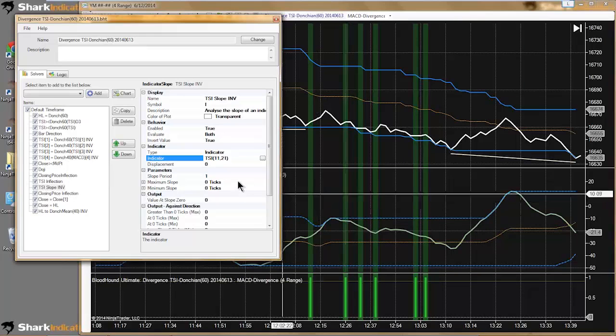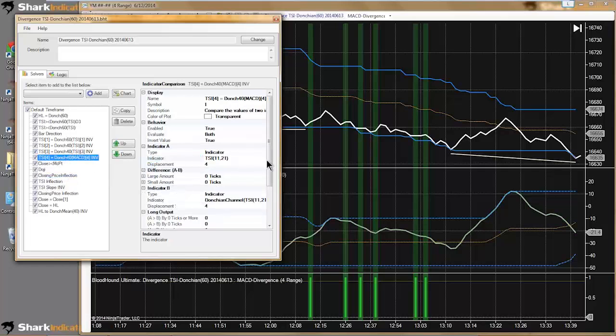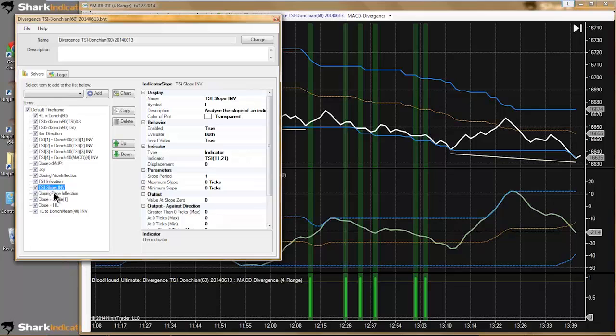And so I think either I could have shortened the Donchian channel period, down from 60 to say something like 30, or I could speed up the indicator settings. I think this is going to help, and we'll find out here in a moment.